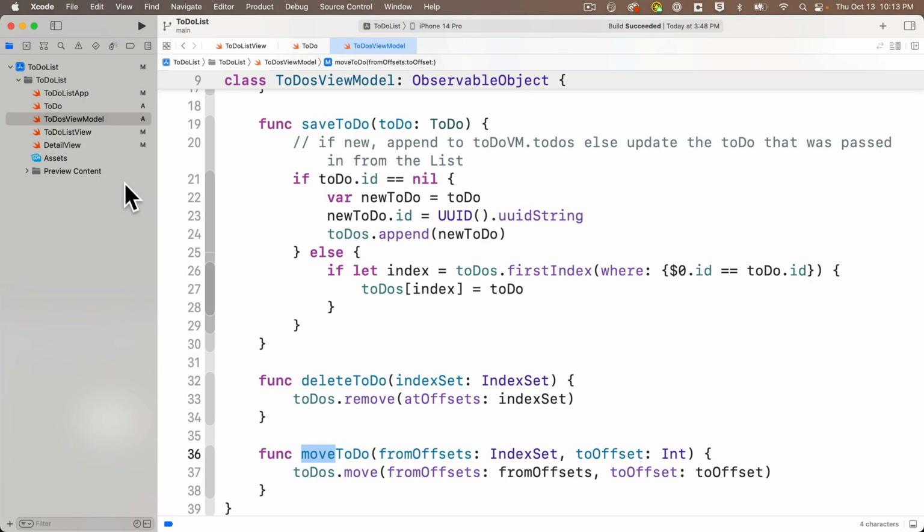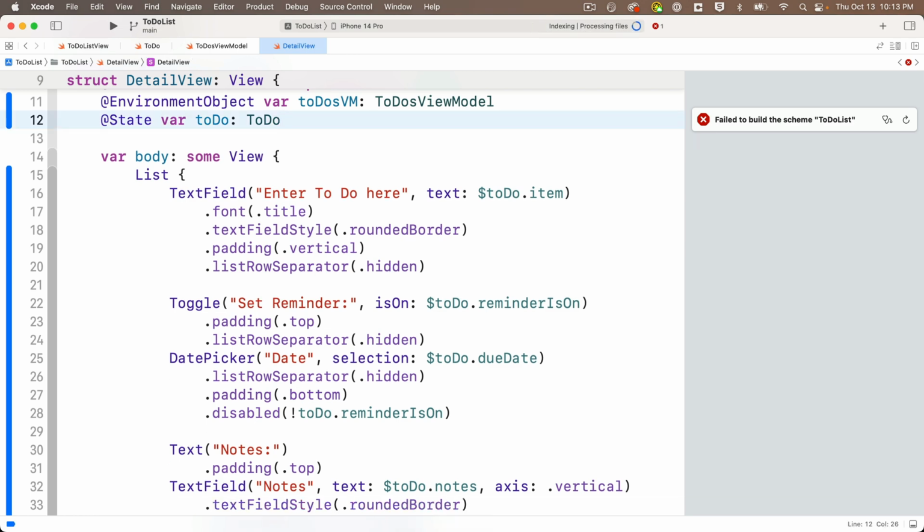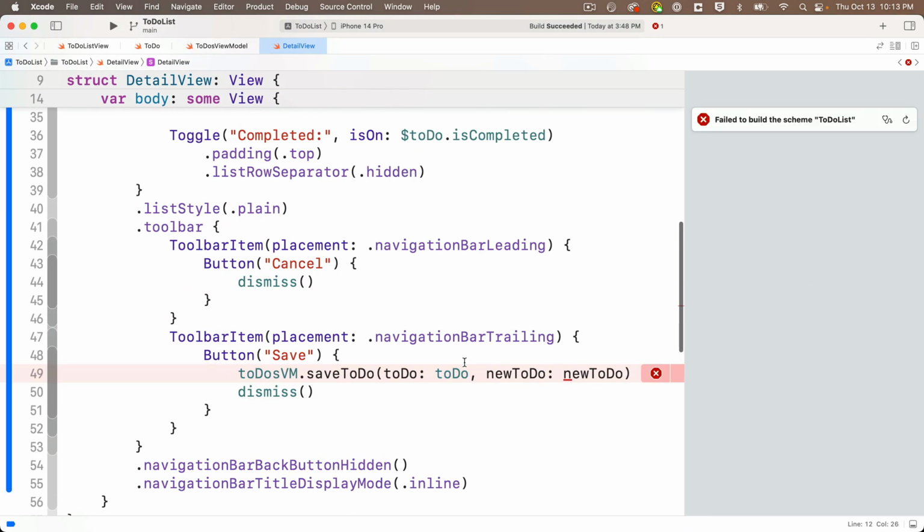Now let's head over to the detail view where we can get rid of this new to-do boolean value that's at the top. I'm just going to highlight and delete that from the properties at the top of the struct. And the error down here in the button action for the save button refers to the fact that we no longer have a new to-do, so I'm just going to highlight that new to-do parameter and backspace over it and the comma. Again, we've just removed that attribute from the save to-do function, so now this is going to work.